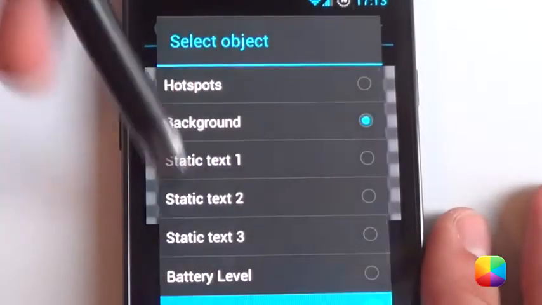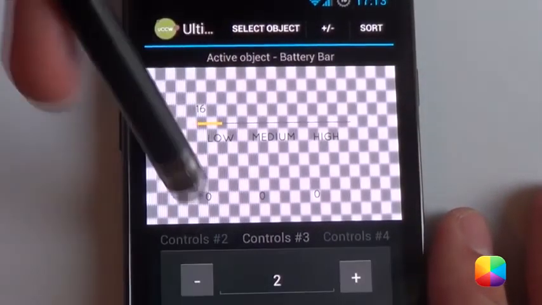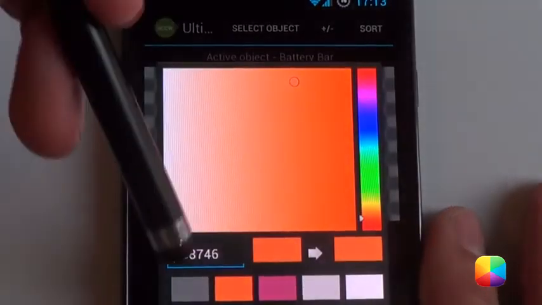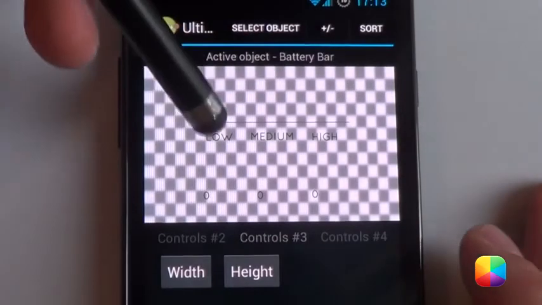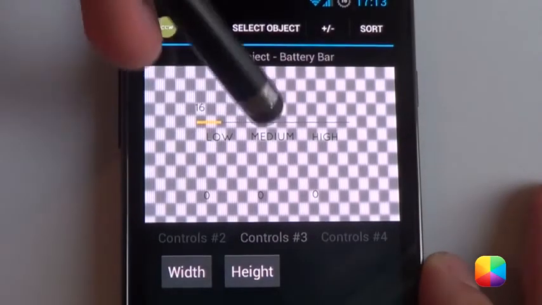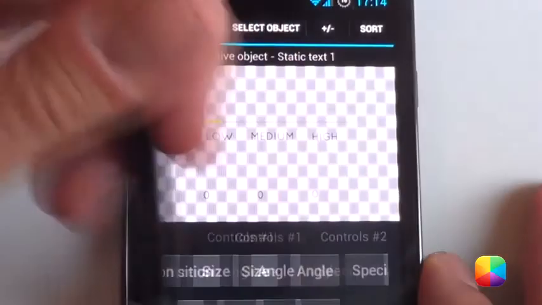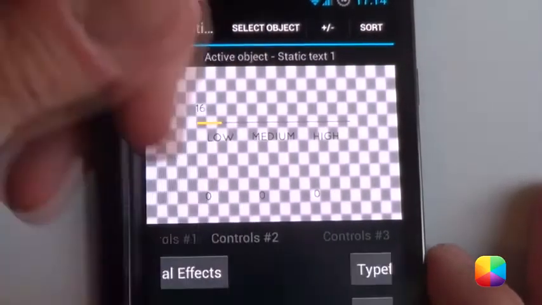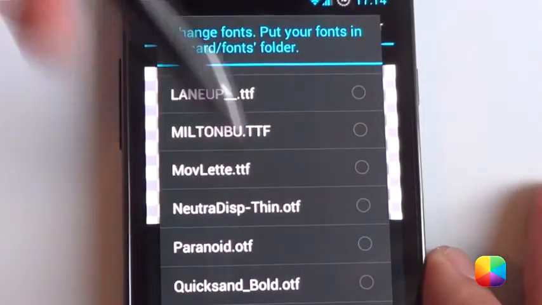Now for our battery bar, I've just made it the width of 391, a height of 2, makes it align like that. And for our battery level color, we want this one right over there. Cool stuff. And then for our static text, I just made it low, medium, high. And our notifications we put at the bottom. If we go to our static text, I made everything size of 27, as well as a typeface of quicksand book.